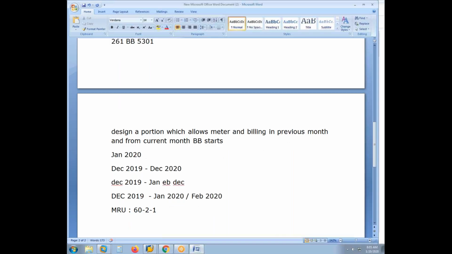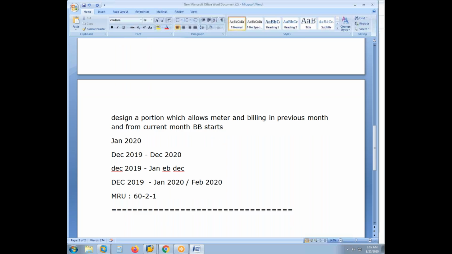Now let us see what are the customizations you have to do in configuration, and then we will create one new installation and then maintain MR unit, move in. We will do backdated move in December 2019, so we can do metering and billing. And then once it is done, in January, we will create the budget billing invoice.